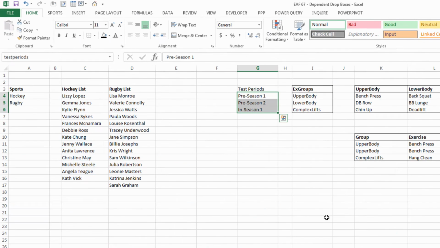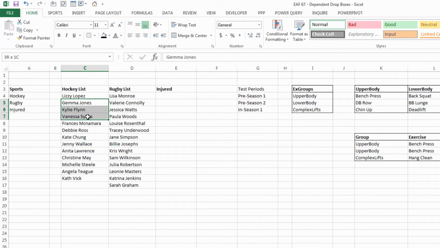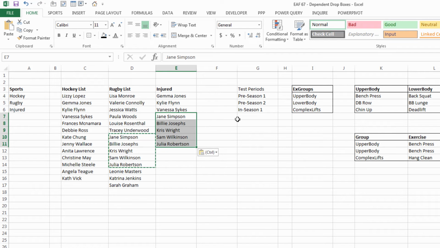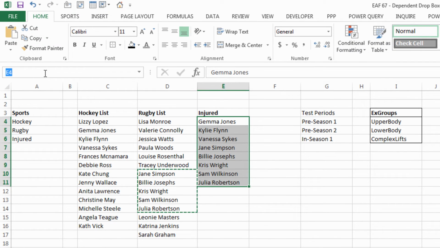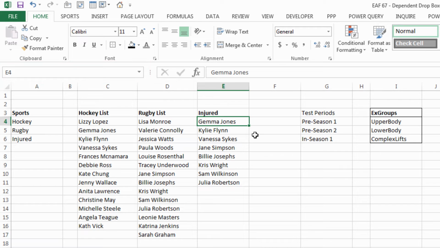If I go back to my control panel sheet and look at my injured athletes, I don't have a list yet of injured athletes, so let's make one. Let's put 3 hockey players and 5 rugby players in that list. Select those names, into the name manager, injured. Now it's okay that Gemma Jones is already in the hockey list, it doesn't matter.